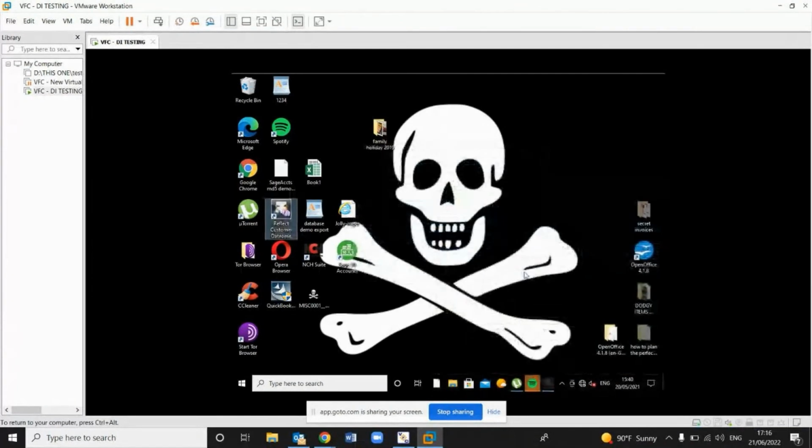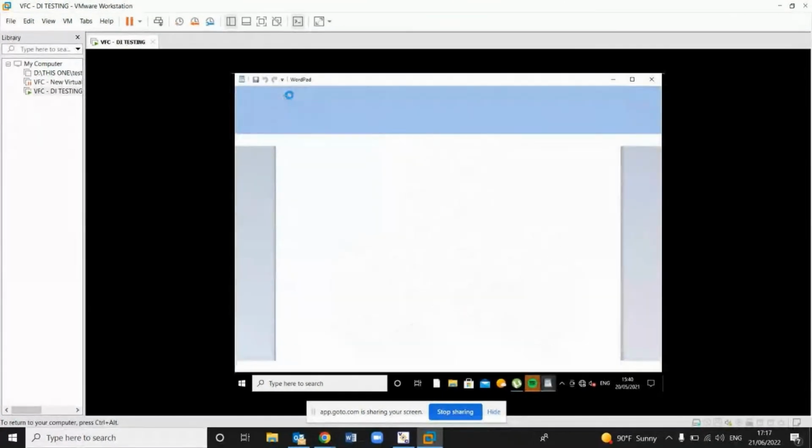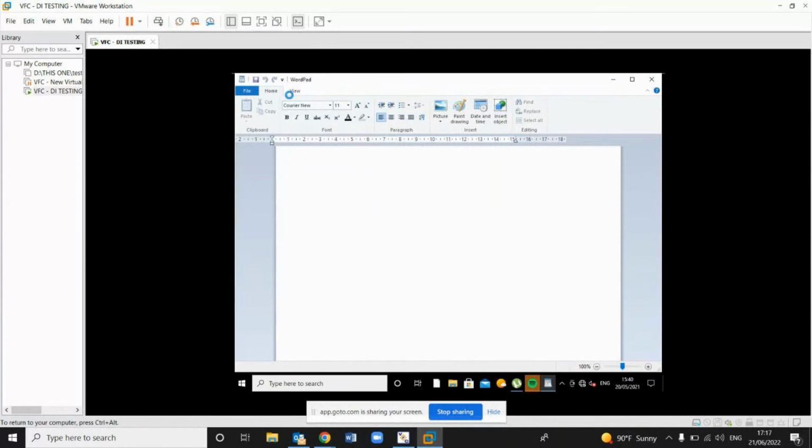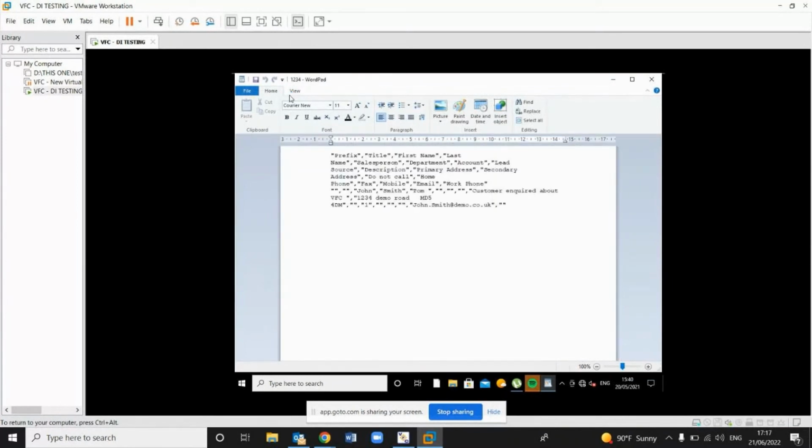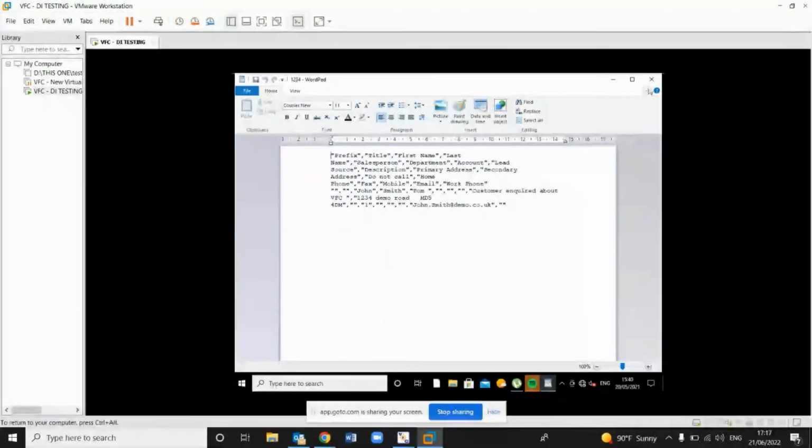Say you do find something on, let's say, Sage, for example. Let's go into this document up here. Let's say that we've exported this document from Sage and we want to put that onto our own machine so we can put it into a report. Nice and simple. This is where VMware comes in handy. So we've downloaded this. We've got some information here. We've got a John Smith at demo.co.uk that lives at 123 Demo Road, and the postal address is MD5 4DM. Brilliant. We want that on our own machine.